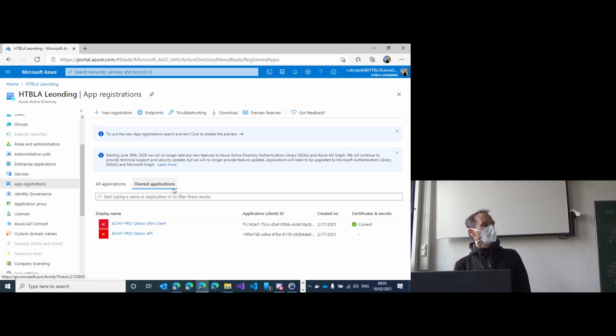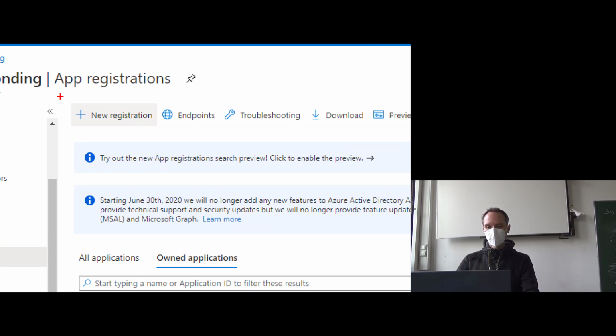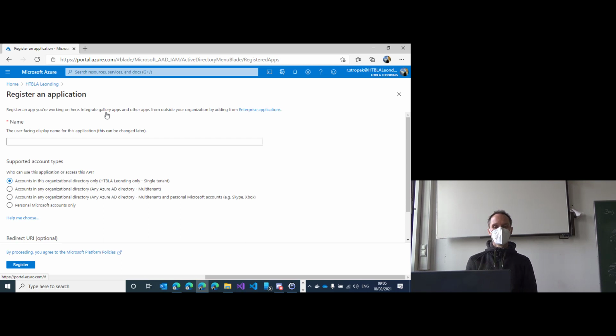I have already tried whether everything works properly yesterday. So as you can see here, I have already 2 applications here registered which are owned by me. In your area, this should probably be empty now. Is that correct? Yes. Good. You can now try new registration, which you see here, in order to register a new application. Let's do that.